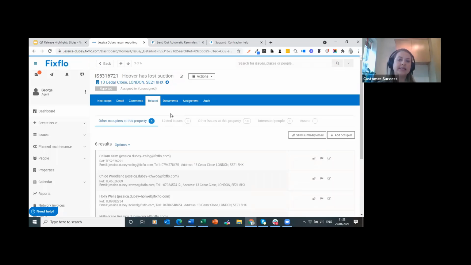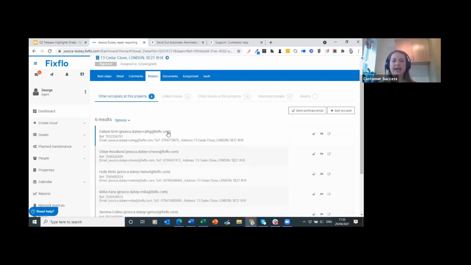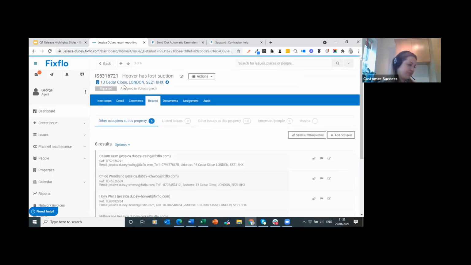And remember, the related tab is fantastic because it shows you other occupiers at the property, where I could notice that actually Callum's moved out. I could easily archive him from here as well. Remember, guys, keeping your data up to date is so, so important. And also I could change the reporting occupier to know that actually Callum is who I need to speak with. So I can do that as well by clicking on this little grey flag, which means that Callum would then become the reporting occupier for this particular issue.